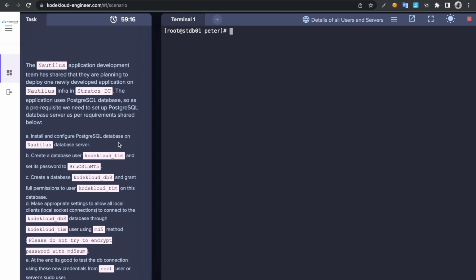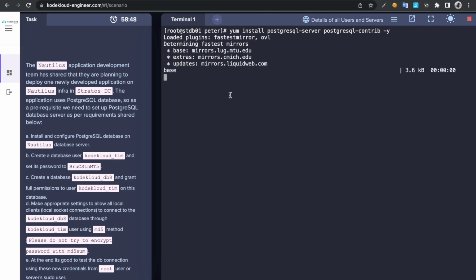In this task, we are going to install PostgreSQL server on our Nautilus DB server. So I already connected to it. So I'm gonna install PostgreSQL server, PostgreSQL contrib. So once you install them, then do PostgreSQL setup in a DB. So that's gonna initiate your Postgres DB. So let it be done.